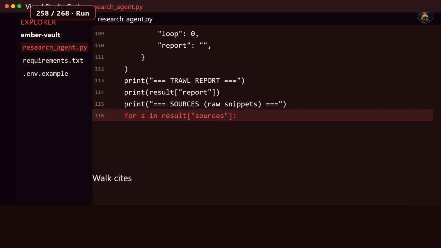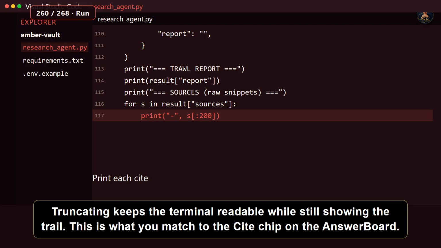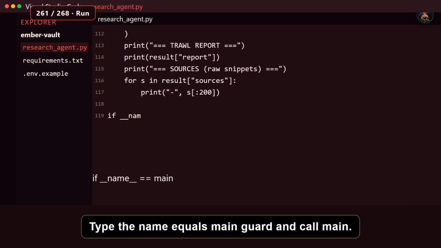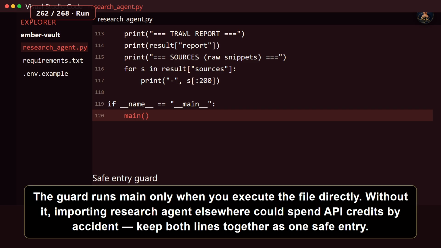Highlight the for. Type print dash and the first 200 characters of each source. Truncating keeps the terminal readable while still showing the trail. This is what you match to the site chip on the answer board. Type the name equals main guard and call main. The guard runs main only when you execute the file directly. Without it, importing research agent elsewhere could spend API credits by accident. Keep both lines together as one safe entry.